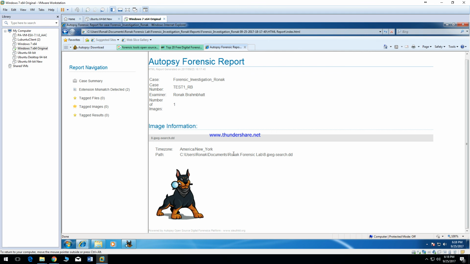I think I personally liked it. I guess it might be a basic tool for some experts, but I think it's a good tool to start, and you can always go for some advanced tools as needed. But yeah, this is it for now.